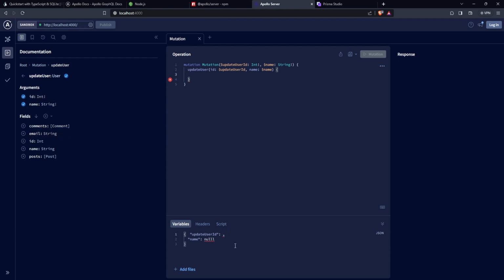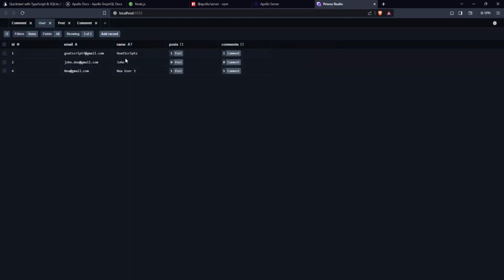Update user ID, so 4, the name updated user name, we'll have the name ID. Okay, we have successfully updated. Let's go and you can see now updated name. Okay, it works.